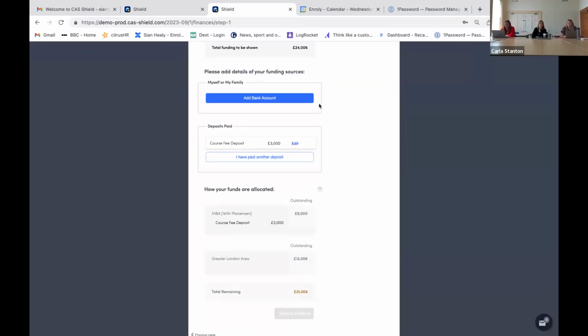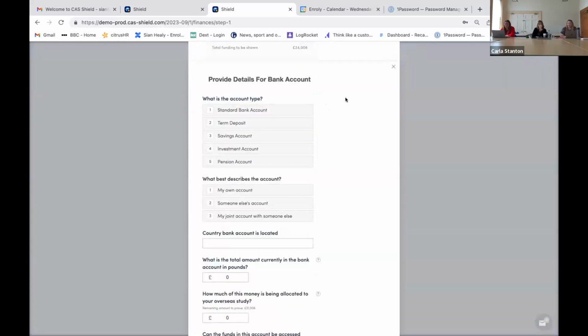And then based on the responses that the student has provided above about their funding source, CAS Shield now asks for some additional information. So we can see that we've indicated we'll either be paying for this ourselves or from money from family. So you can click here to add information about the bank account. And again, your student just needs to select which type of account they have based on what is applicable to them. So we can say standard bank account.